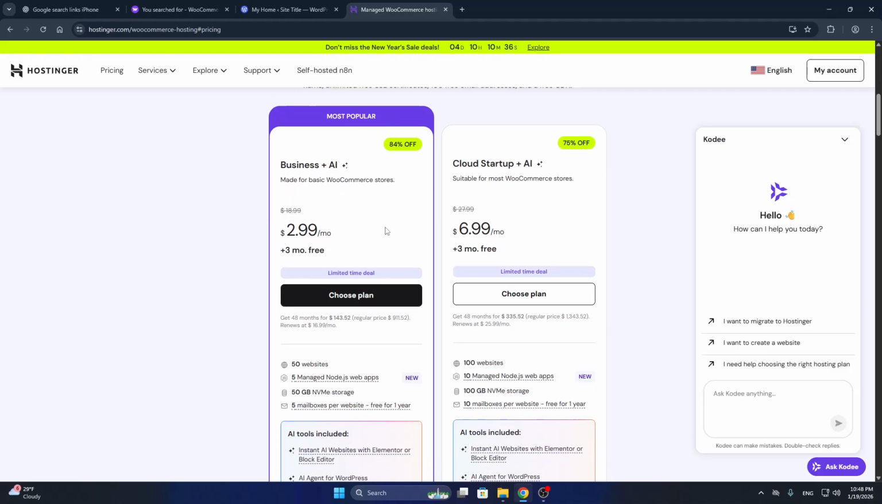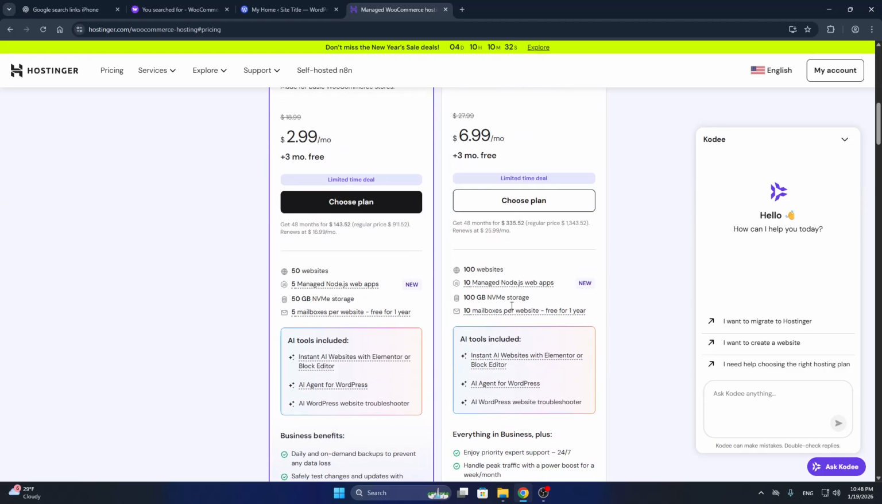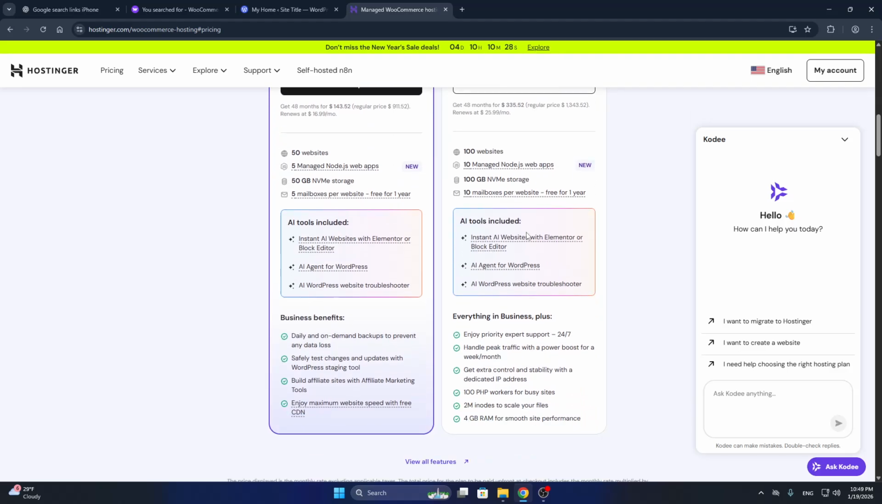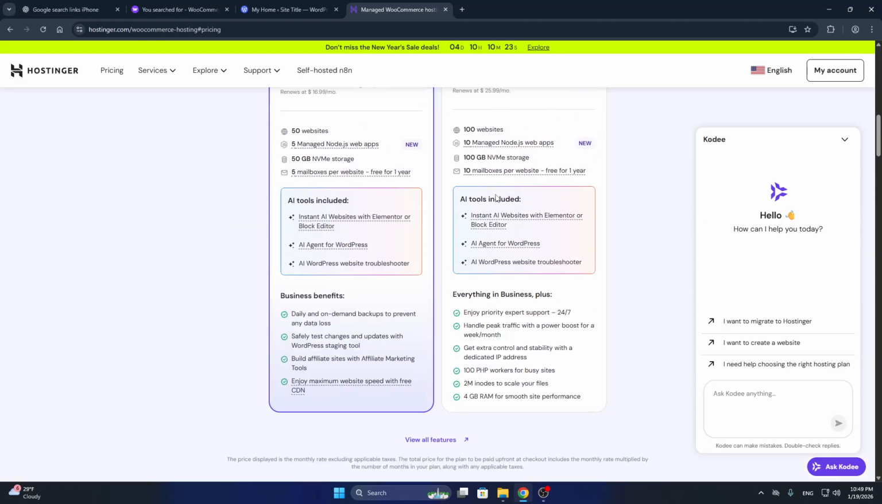This is going to take you to this page right here from where you can get started with selecting what plan you want to use, and from here you can proceed to the next page to continue with connecting Hostinger with your WooCommerce store. You can view all the features and how to get started, and all of that is doable right here.